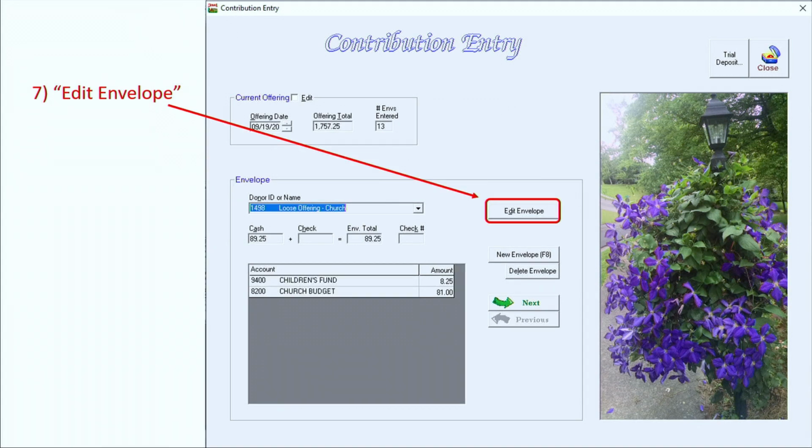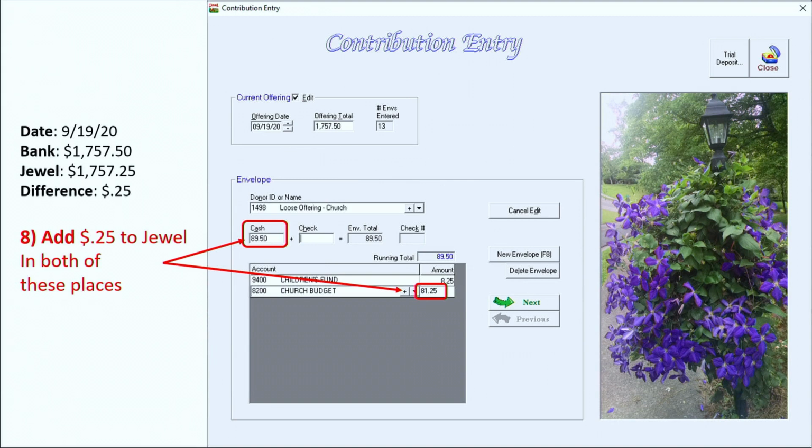Now we need to change the offering envelope. So you click on Edit Envelope that is close to the center of your screen. Down below the donor ID or name, you'll see the box where you enter a cash amount. Change that to what it should be in order to match the new offering total, using the number that you wrote down at the beginning. In our case, we need to add 25 cents. Don't forget, we need to add the same amount in two places on this envelope. Also, you need to find the actual envelope for loose offering and note the change on it and why.